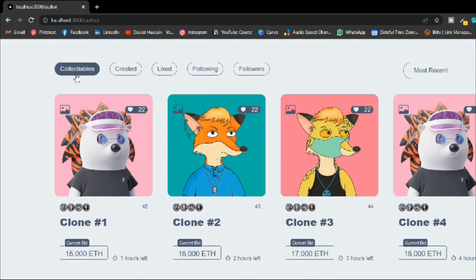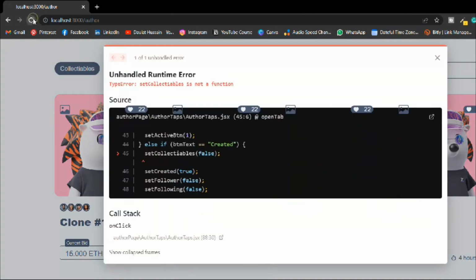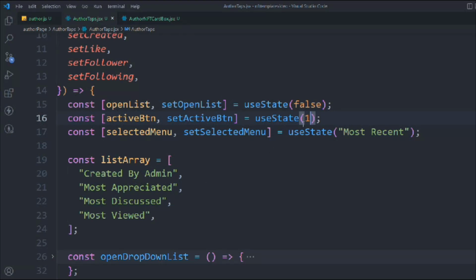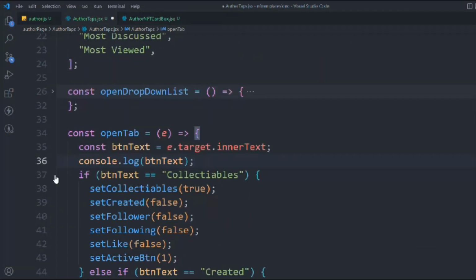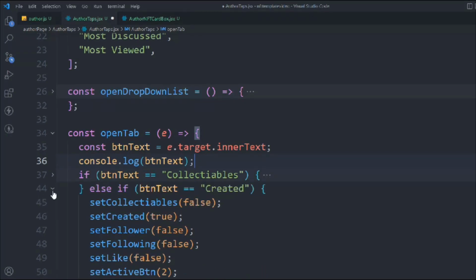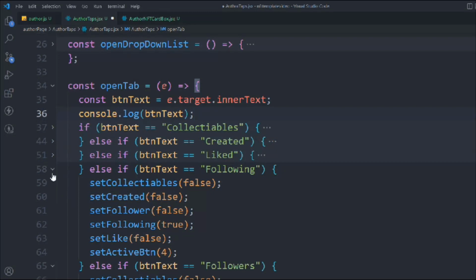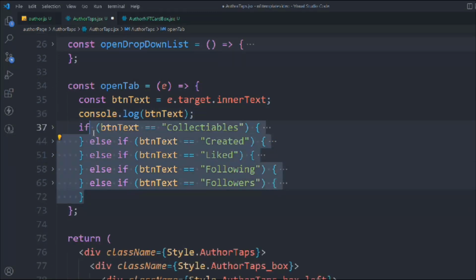But if we are clicking on other buttons, we are getting this error. We've got to fix this problem. Okay, so things are looking good. Now let's console log out the text, to see whether the open tab function is working or not. So let's do the console, and let's simply close this if statement and comment out this for loop, to find out the problem.